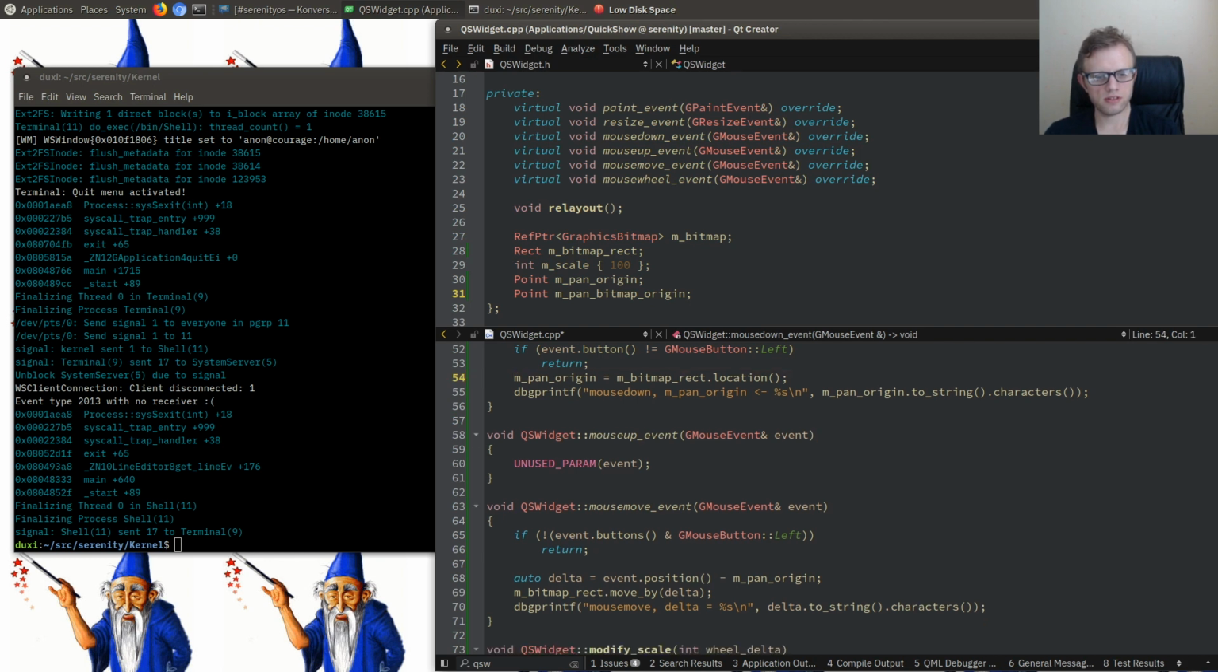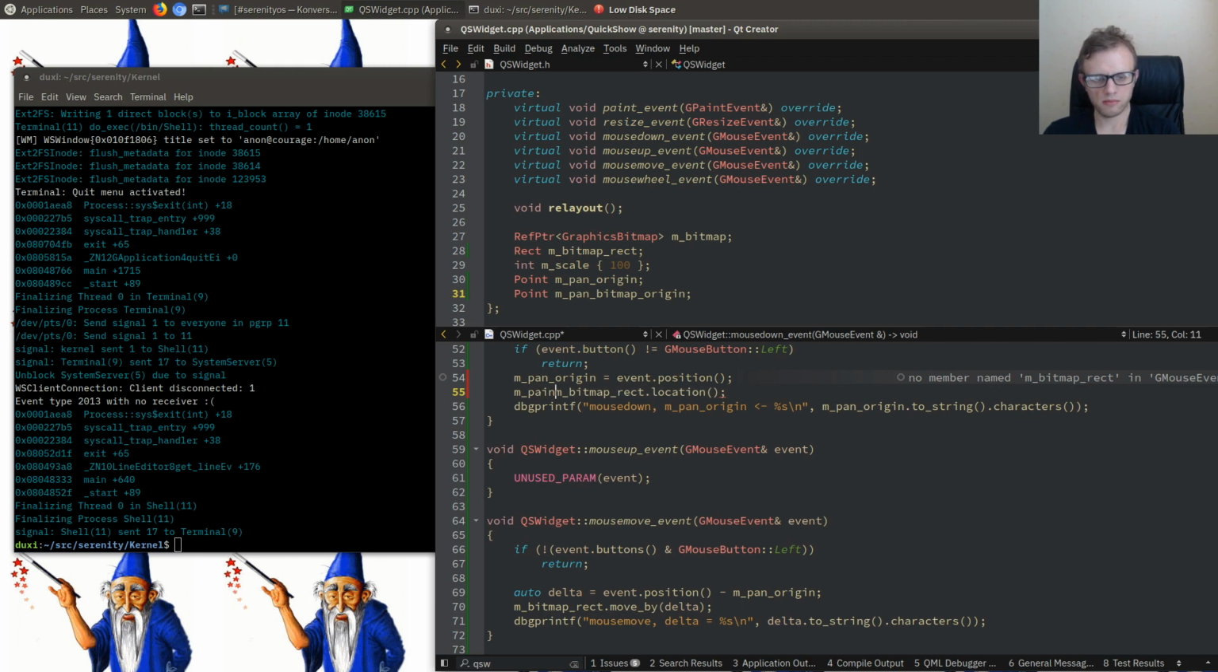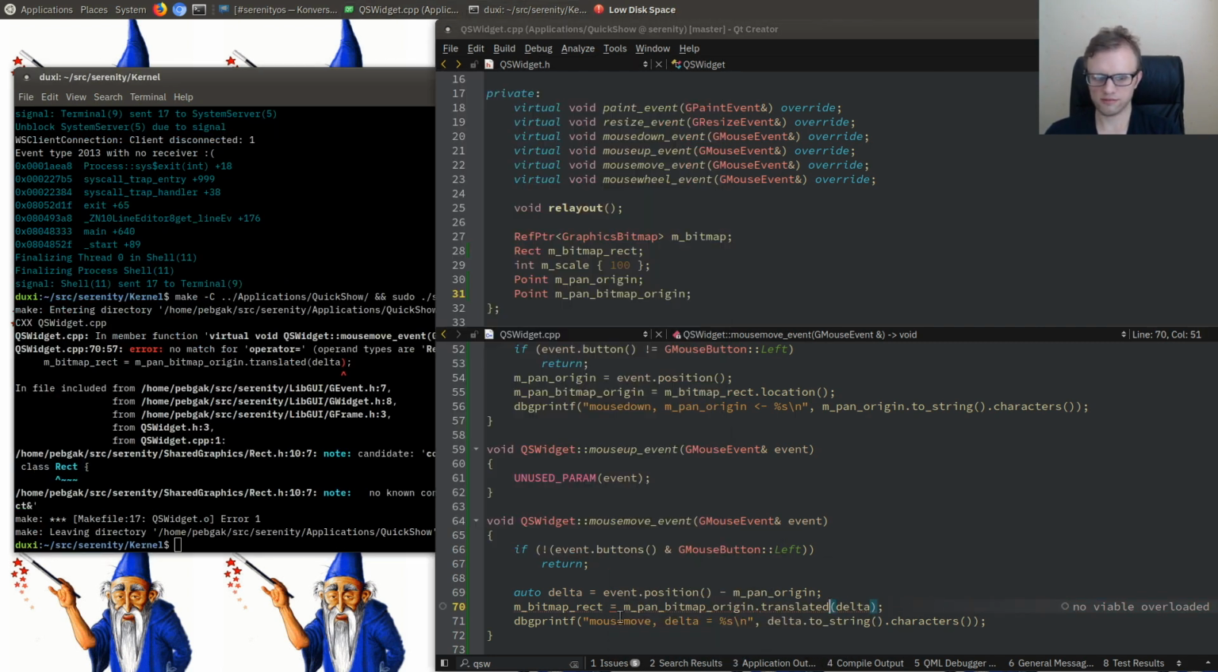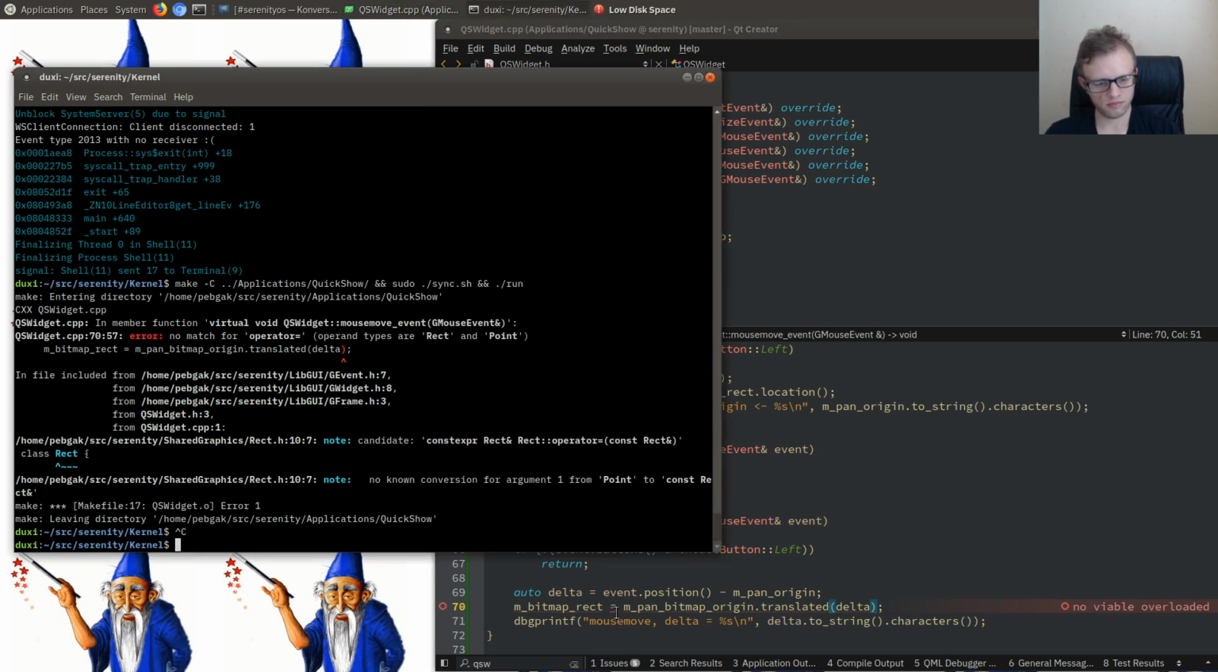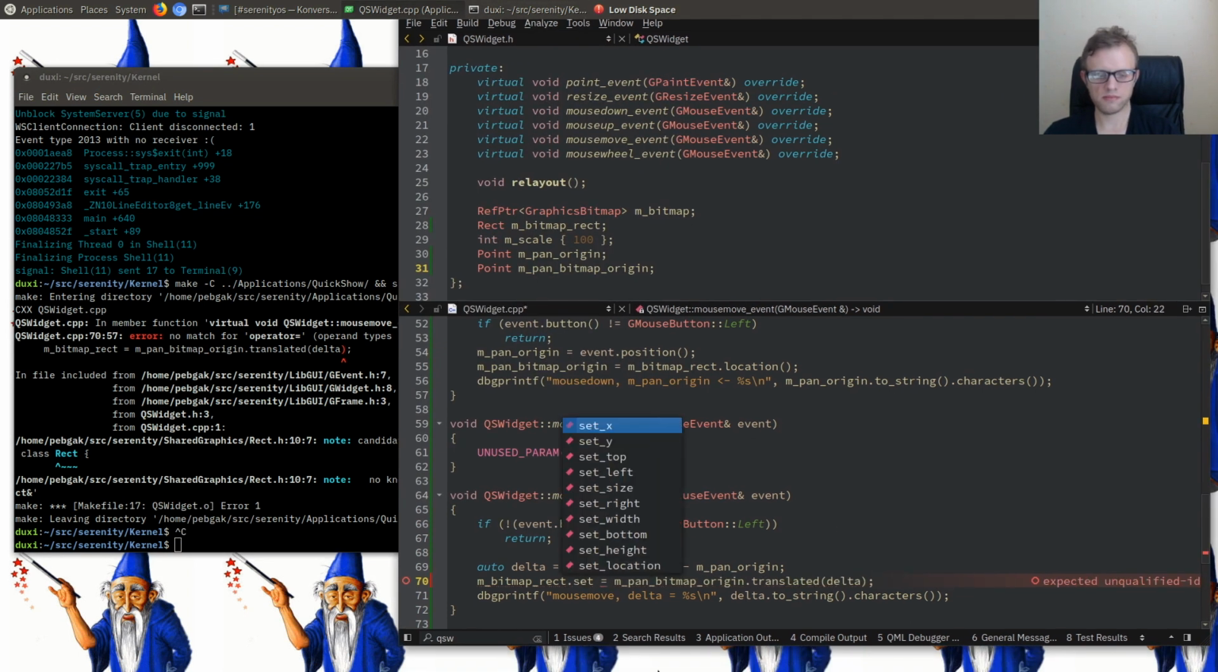Point m pan bitmap origin. So pan origin is the event location, and bitmap origin is the bitmap's location at the start of the pan. Jeez. Okay. That's more like it. And then it's going to be pan bitmap origin translated by the delta. And set location, update.